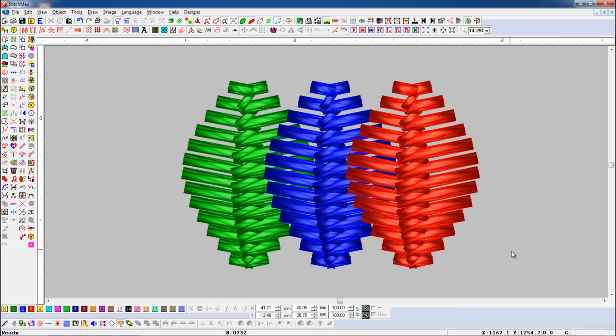Let's see again. Select one object and press Move Object to Previous Position in Z Order button. Here, you can see the object move to Back from left side.